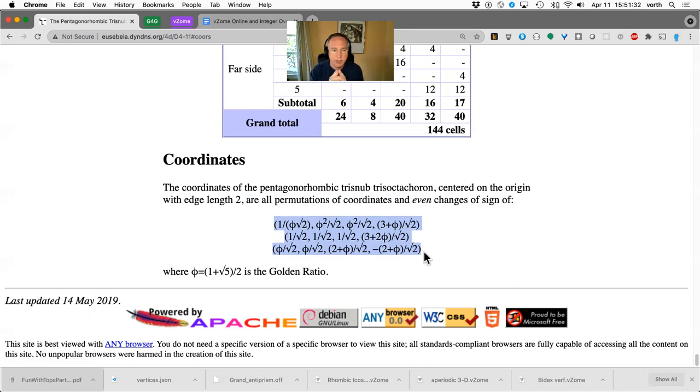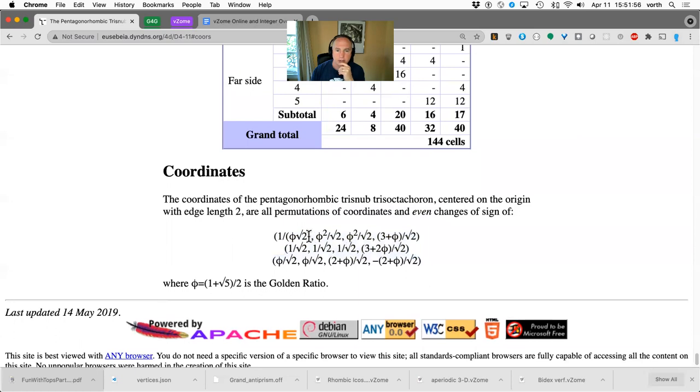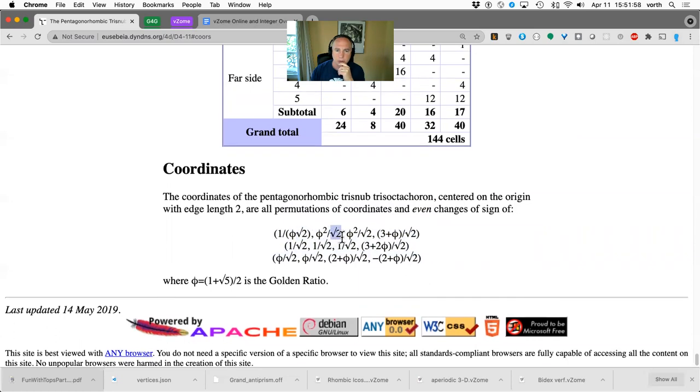First thing to note, by the way, is when you're looking at some of this polytope data, this one has the golden ratio, phi, but it also has square root of 2. Square root of 2 is not supported in the golden field in vZome. So at first you might think, okay, this one isn't going to work. vZome doesn't have this field that combines root 2 and the golden ratio. But if you look closer, you'll notice that the root 2s in all cases are in the denominator.